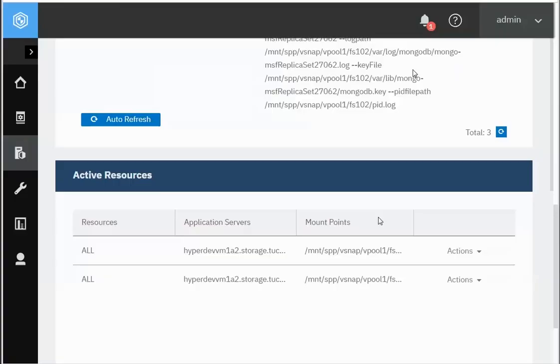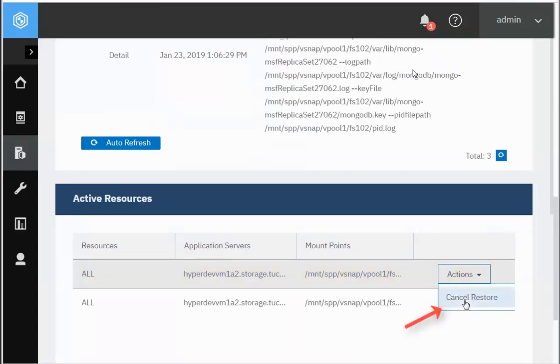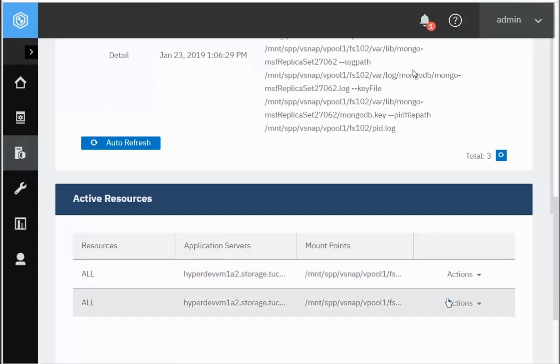And since we've proved that we can do the backup and the restore, under active resources, we can see the resource we used for this temporary restore. Click on actions and then cancel restore, and that will dismount and get rid of those mount points.